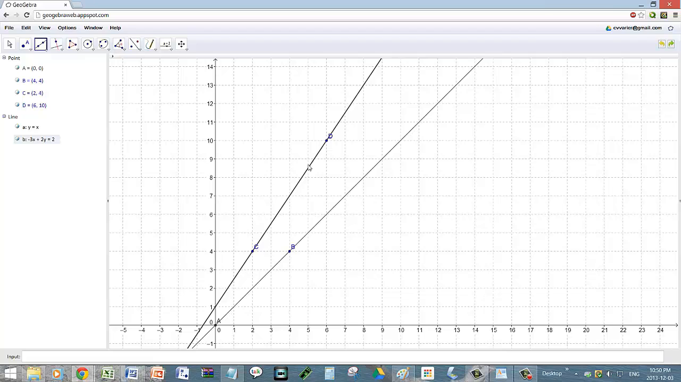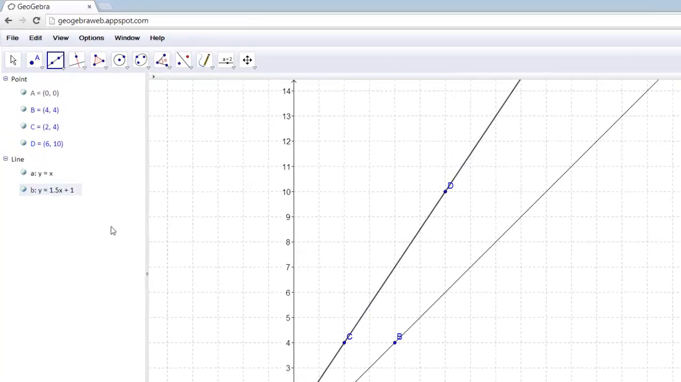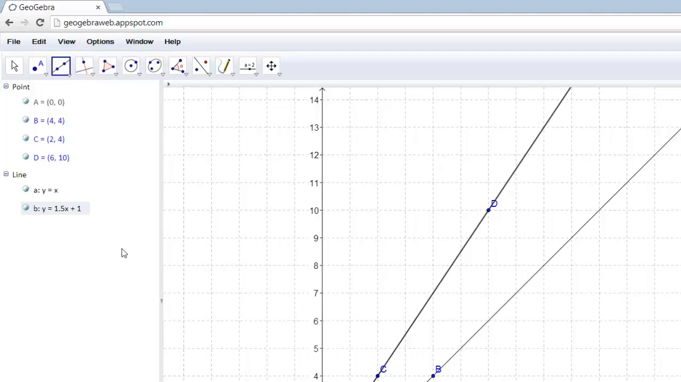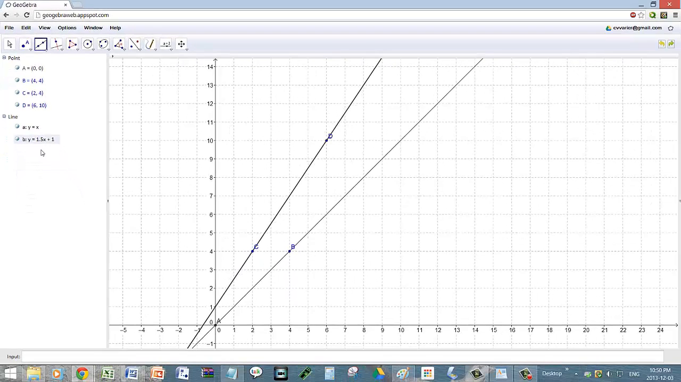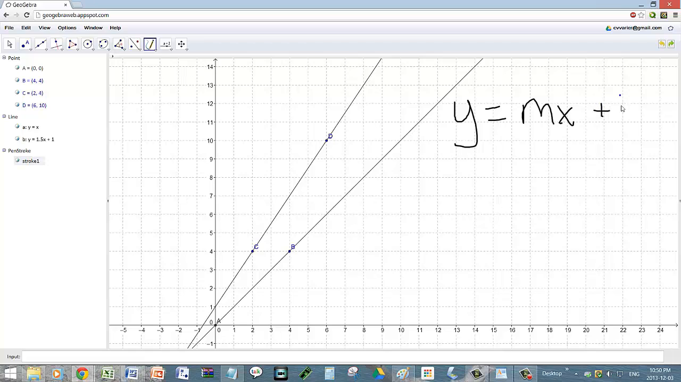Now change this line's equation by right clicking on it and changing it to the form y is equal to mx plus b. If you look over to the left, you should see that this line's equation is y is equal to 1.5x plus 1. Okay. Now I'll explain to you what exactly all this equation business is. I'll start by writing out this equation for you that we keep seeing. y = mx + b.